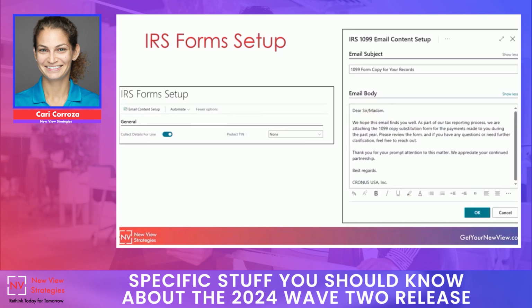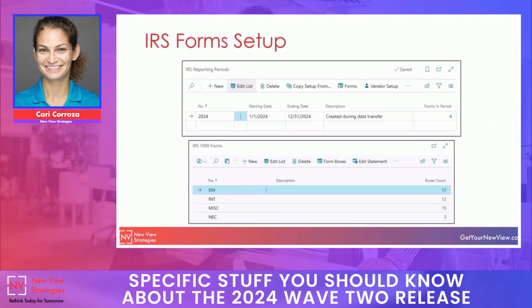Now, there is quite a bit of setup that is needed for the new 1099 functionality. So what I wanted to do is walk you through some of it and put together some screenshots. There's an IRS Forms Setup page that doesn't have a lot of details, but you can always go back there and modify whether you're protecting the TIN, collecting details for the line, as well as what that email content setup is going to look like. Remember, with this new functionality, we will have the ability to email our 1099 copies to the recipients directly from Business Central.